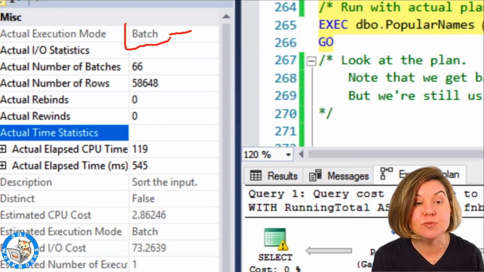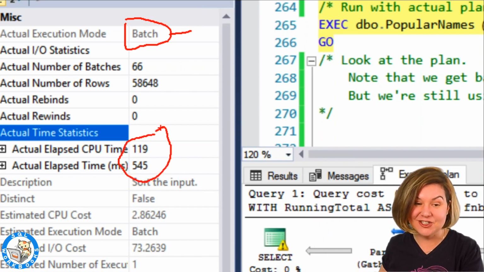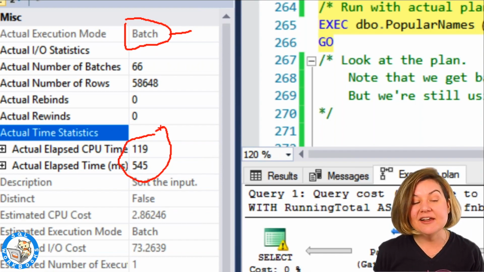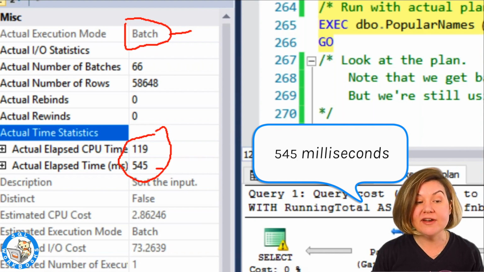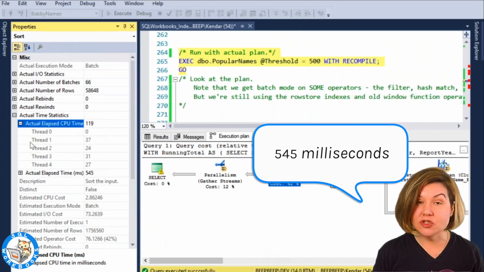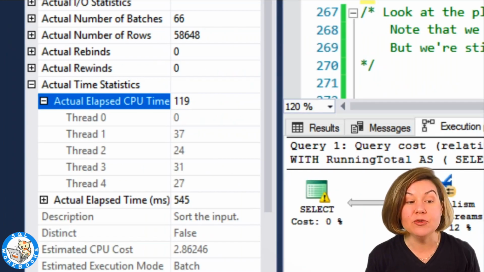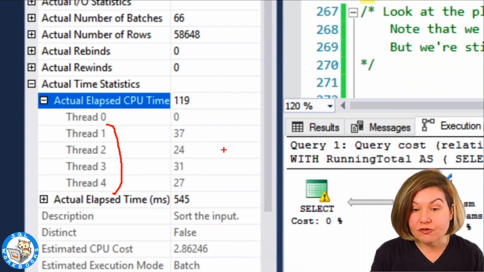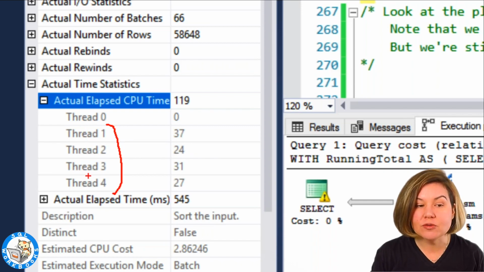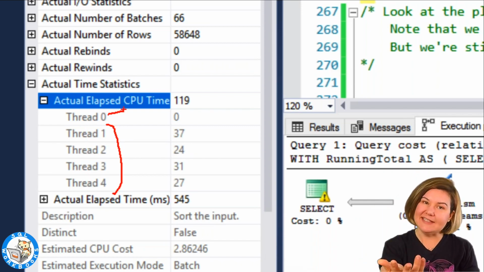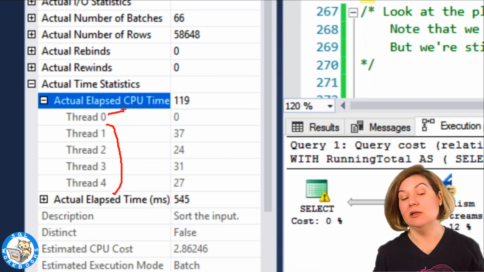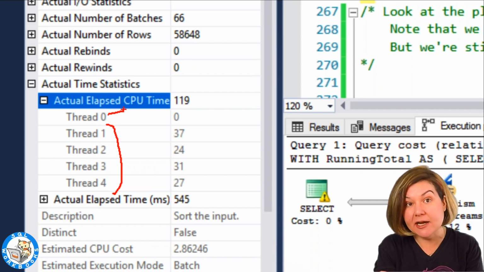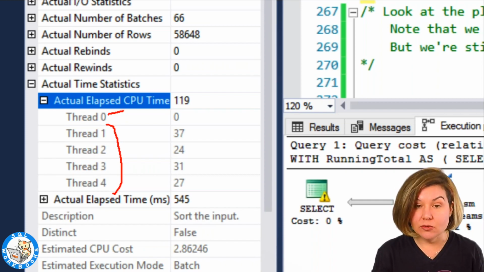When we are in batch mode, the actual time statistics are just for this operator. They aren't cumulative for it and its children. So this operator, the elapsed time on this sort was 545 seconds and the CPU time was 119. To see how many threads were used, so Ron was asking about the degree of parallelism. I only have 4 CPUs on this. We can confirm that we had 4 threads, plus there's a little watcher thread that's assigned to say, okay, when are you all done since you're a parallelism related operator? So I am getting my top is set at 4. All 4 of them are being used.